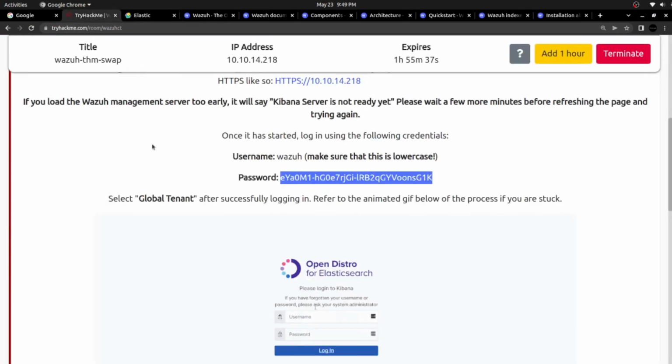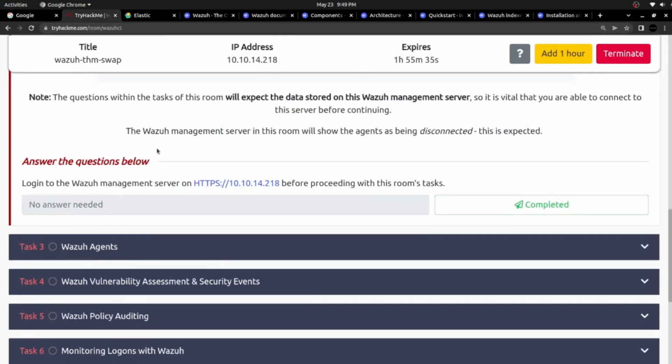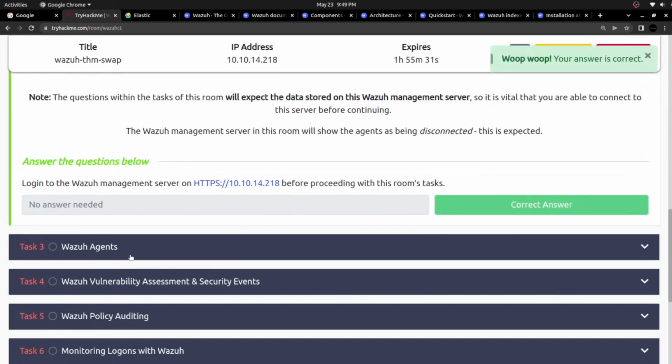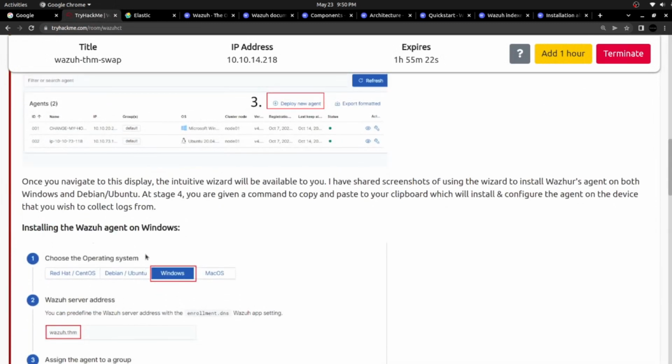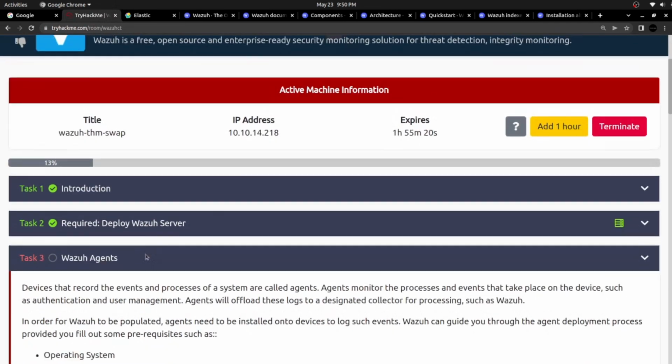It will take some time to load. Meanwhile, let's finish this off because we have already deployed this management server. Let's move on to the Wazuh agents, the next one. It's still loading. Let's go through this theory first.